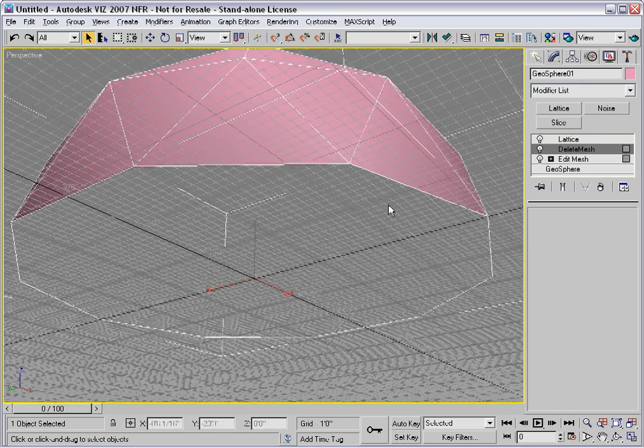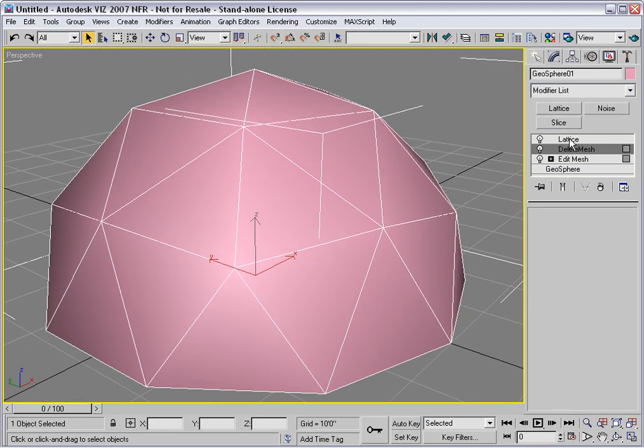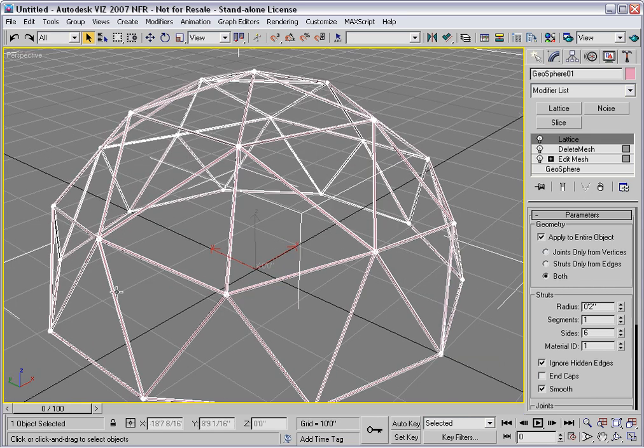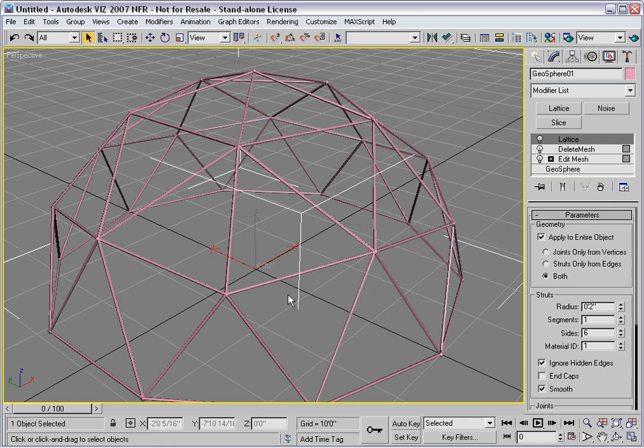This is how I do it. And then the lattice modifier doesn't show the bottom because there's no topology there anymore. So now we have our geodesic dome.